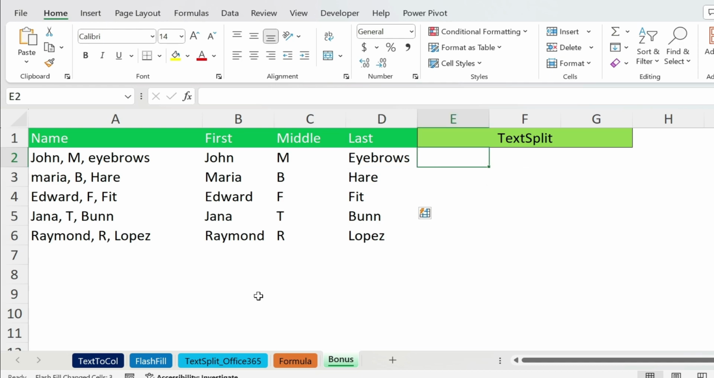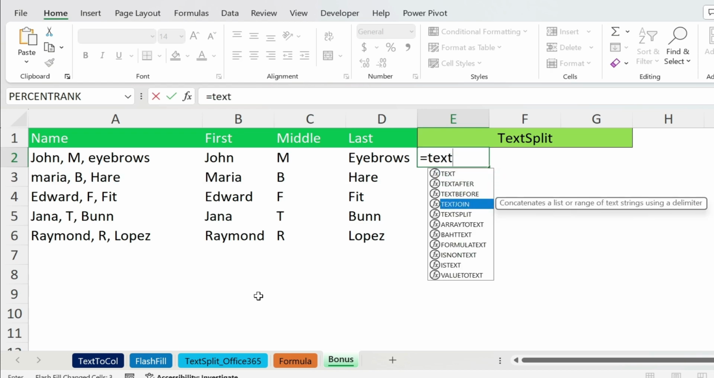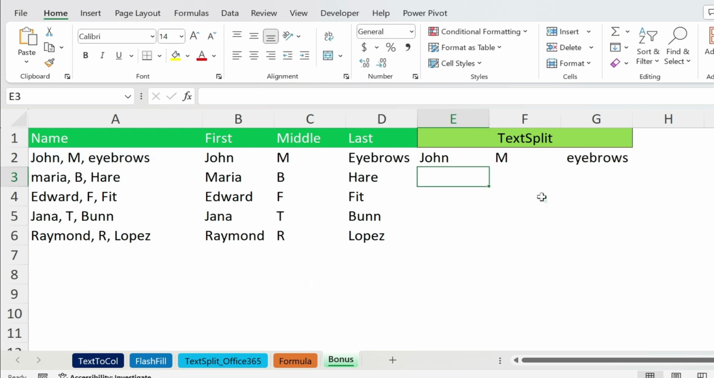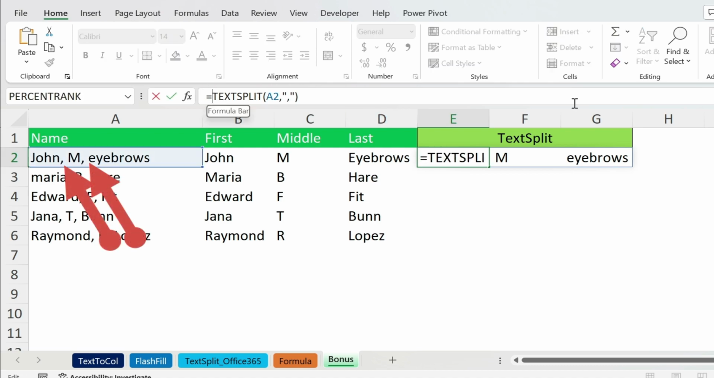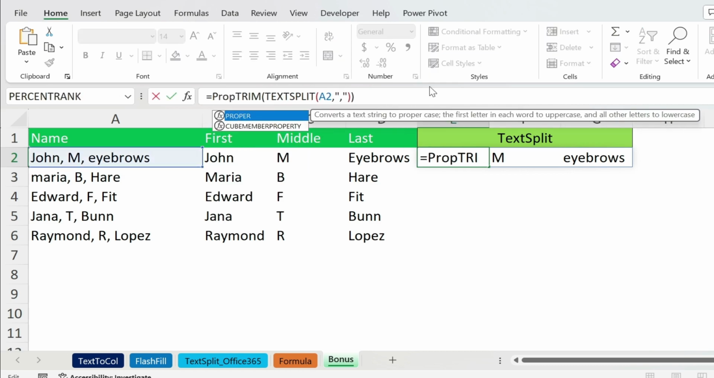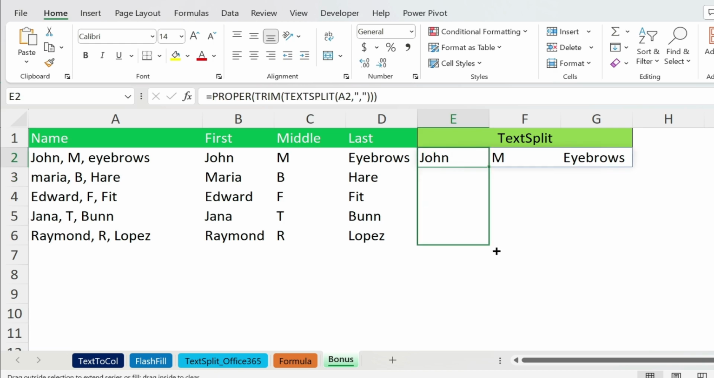TEXTSPLIT, which is Office 365, is super easy. So you just use the formula, TEXTSPLIT, it's here. And we need the text, it's here. Now my delimiter is the comma. So let's put the comma here, close parenthesis, press enter. The only problem is you might have some of those spaces. To get rid of them, you can just use TRIM, wrap it into TRIM, and now it's working. You still need the PROPER for the capitalization. So you can wrap it into PROPER, super simple, and then you just drag it.